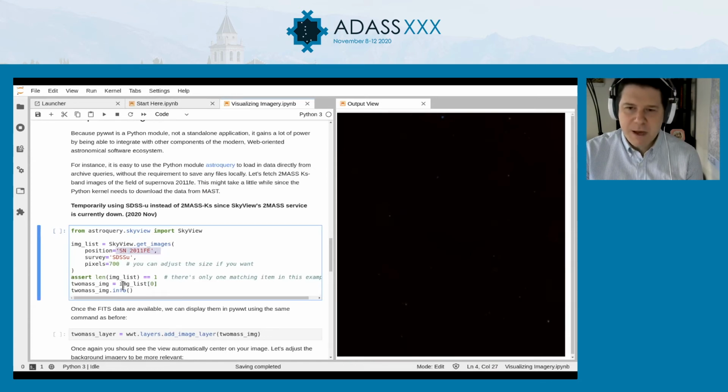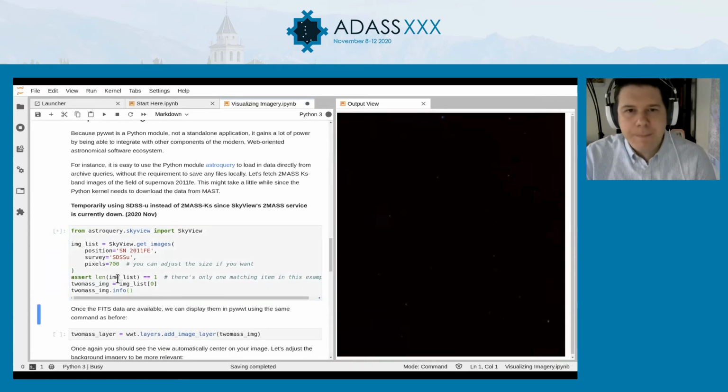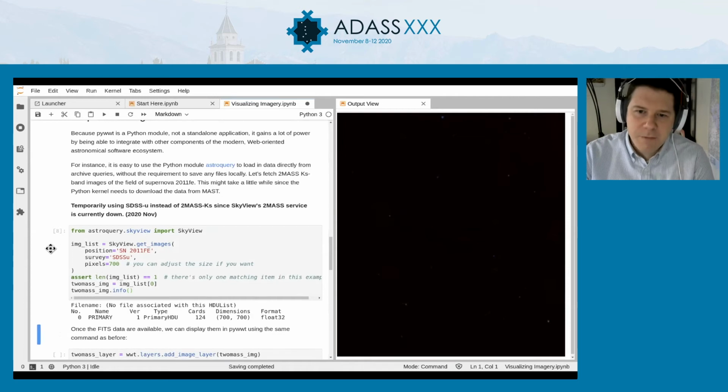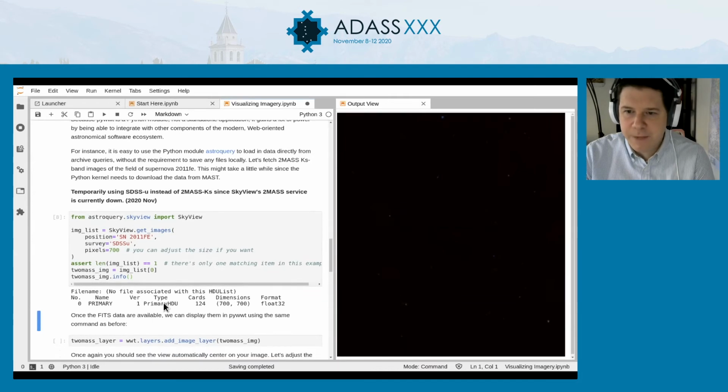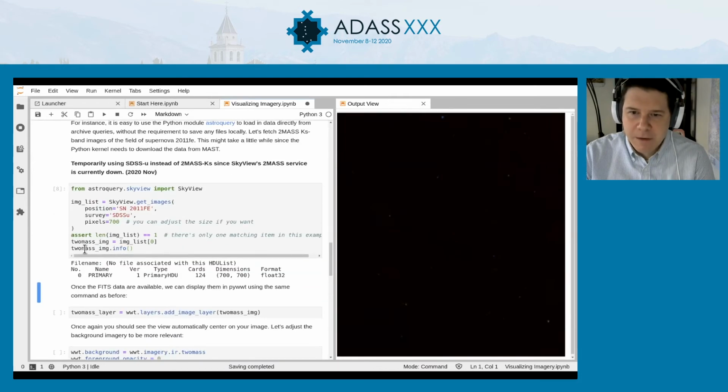We'll set the image size, and this should pull down the data. The variable that we'll get here will be an AstroPy FITS object, not a path to a FITS file, but it'll be downloaded and loaded into memory here. This one will take a minute to run because it's actually going to the SkyView service and downloading this data on the fly. We print out the FITS info, and okay, we've got a FITS file.